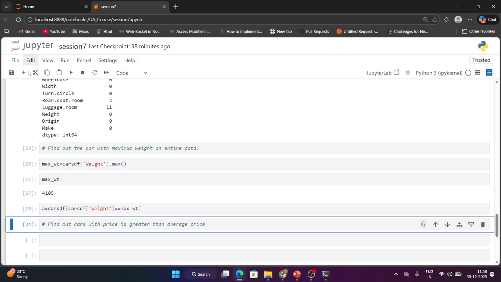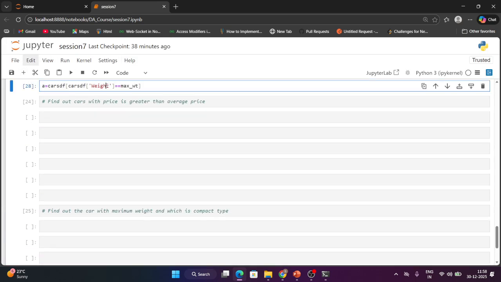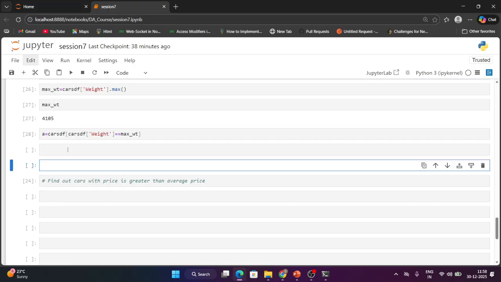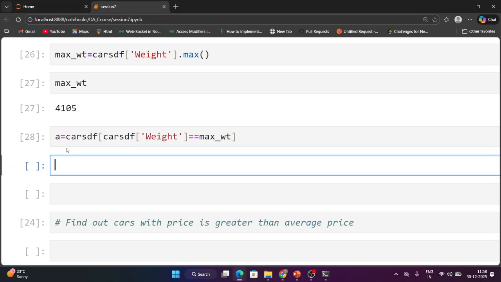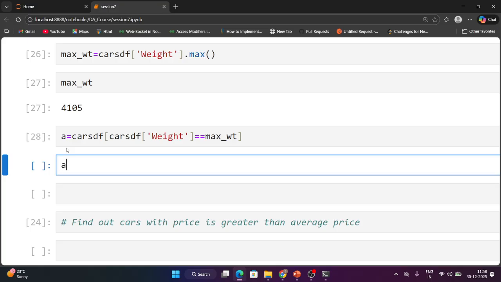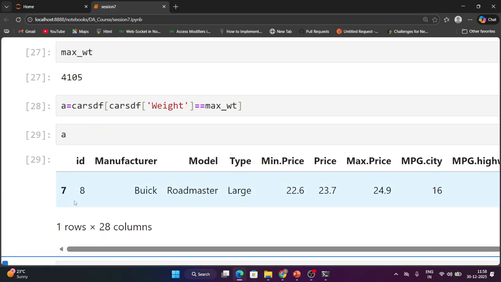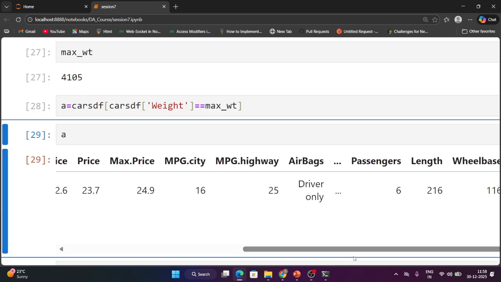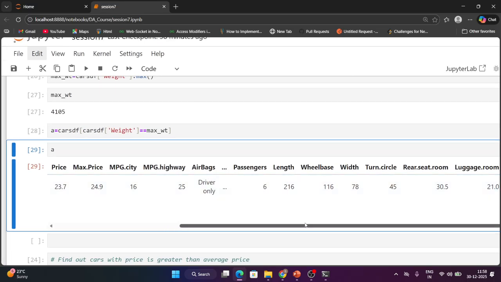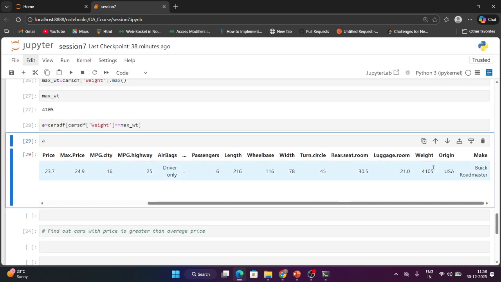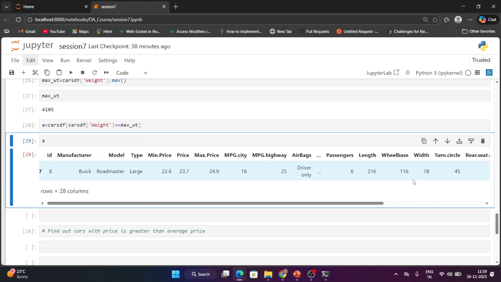Okay, let's take some more cells here. Now if we execute this, you can see I am getting one row, which has manufacturer Big, and the model Roadmaster, which is the car name. Here you can see the maximum weight is 4105. If we scroll here, just wait. Okay, so the maximum weight we are getting is 4105, and on this weight we have the car name Roadmaster.